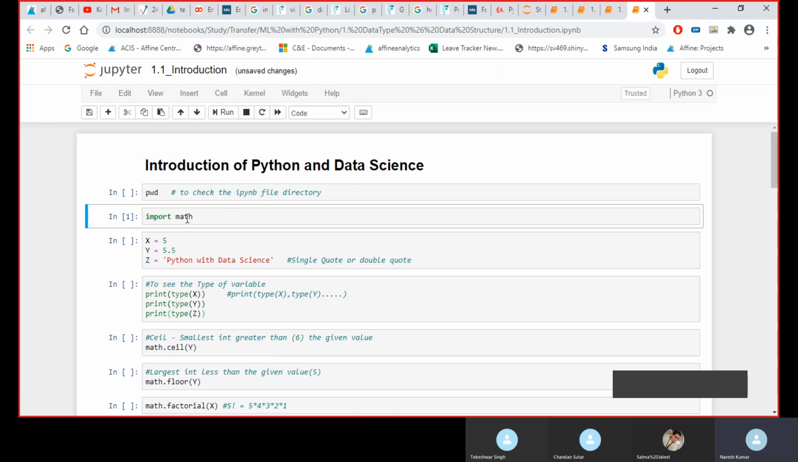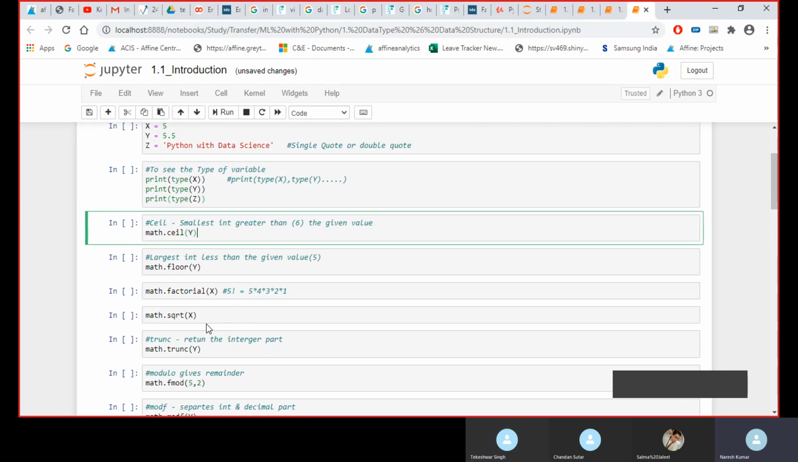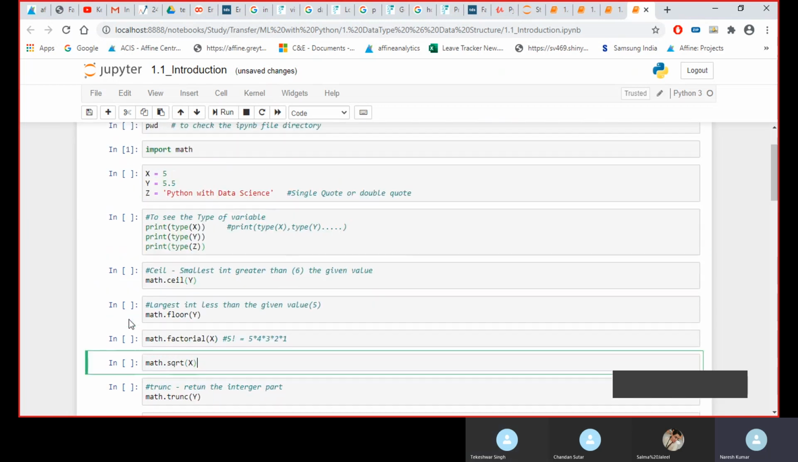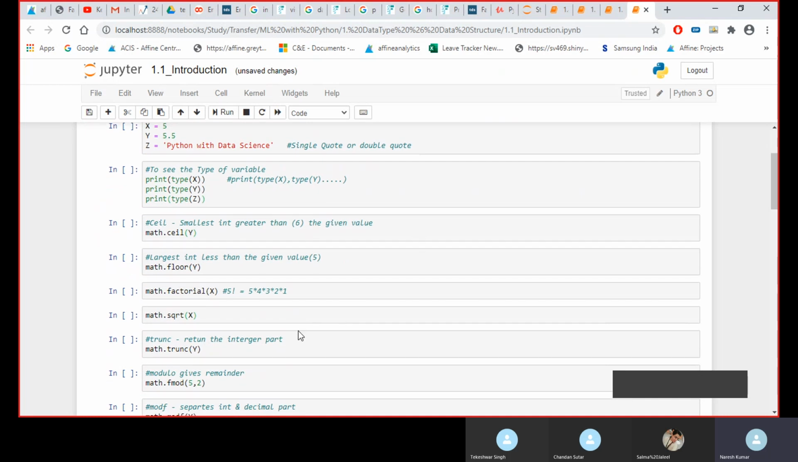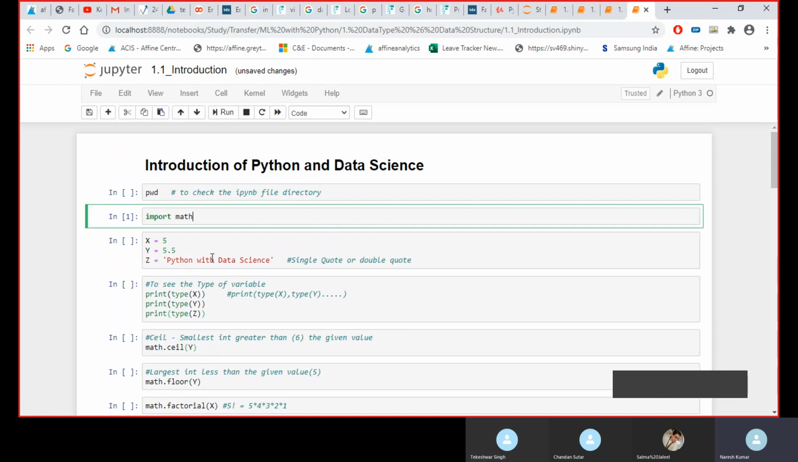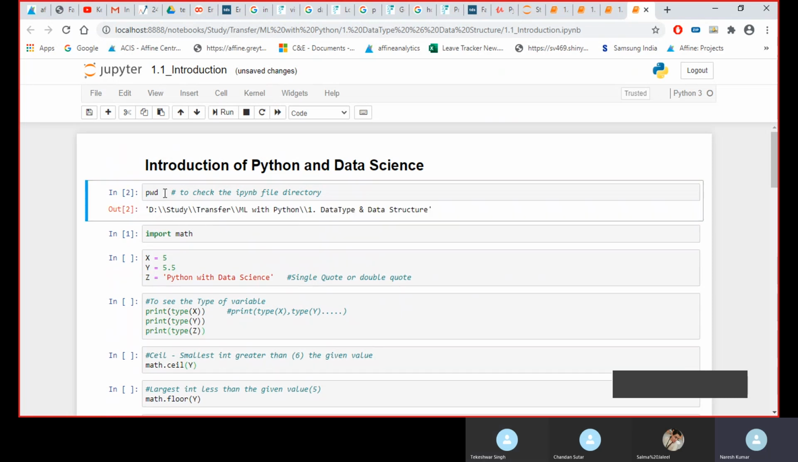Each time that you run a cell, it will show a number here. For example, if you run some cell below and it is showing 50, and you come back and run this one, it will now show 51. So any cell you can run anytime. It is not necessary to run the whole program sequentially. pwd is a command to check your current working directory. What is your current working directory?